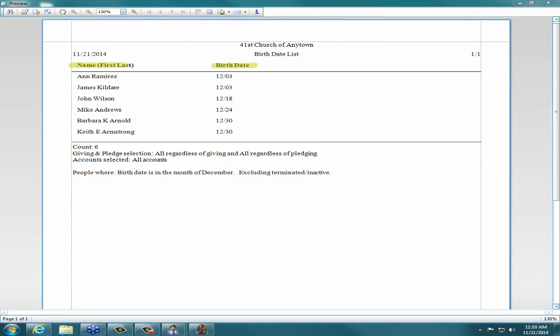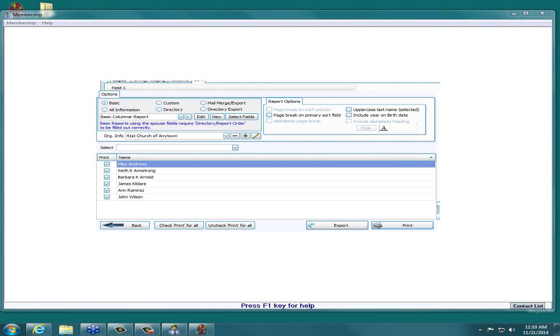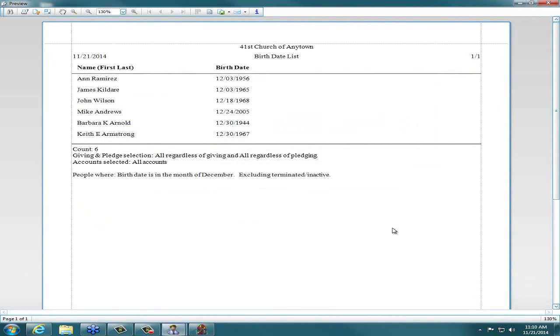Now, say you want to see the year that someone's born. To do that, I'm going to close out of the preview. And up in the top right-hand corner, I'm going to check this little box here that says Include Year on Birth Date, and then I'm going to hit print again. And now I have a listing of my same birth date people with their month and their day, but it's also going to give me their birth year.